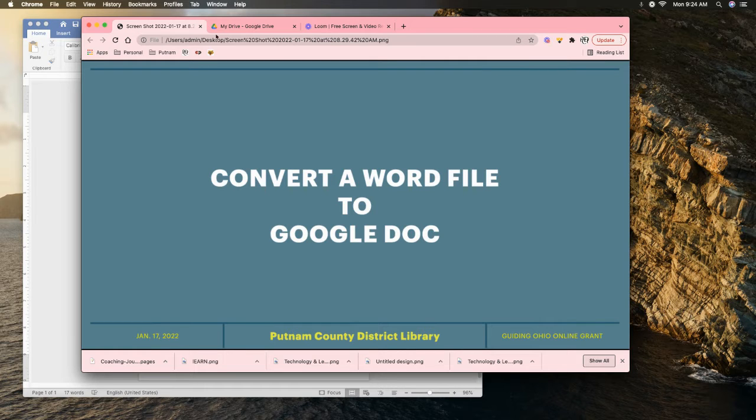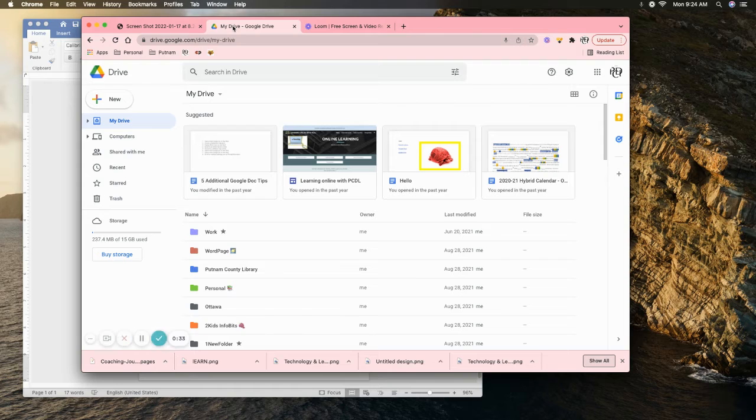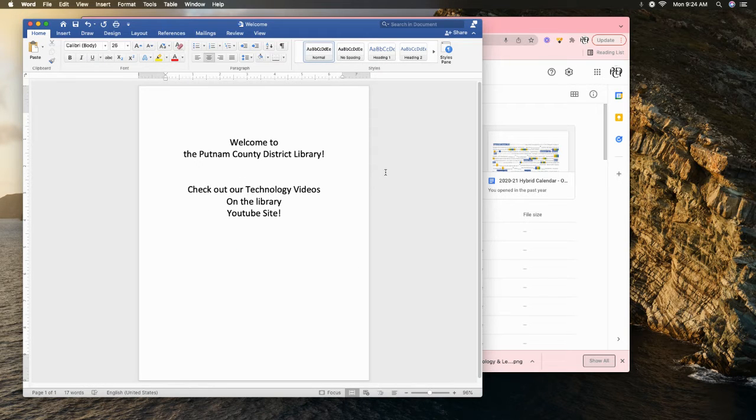So what I've got pulled up here is my Google Drive. I'm already logged in. And then I have my Word file here back below. When I click on that is the Welcome to Putnam County District Library file that I have saved. And notice it's saved as Welcome.